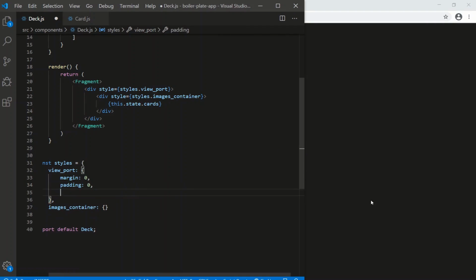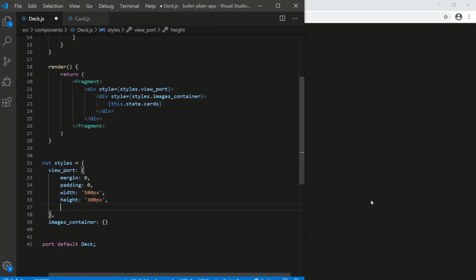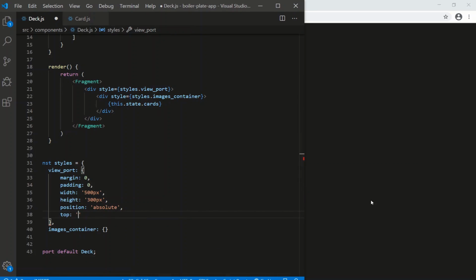Margin 0, padding 0. We'll do a width first, a width of 500 pixels. And then we'll do a height of 300 pixels. There we go. We'll do a position of absolute. Again, we're just centering these cards on screen.